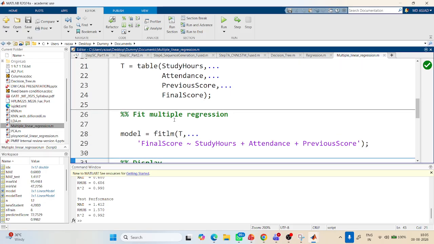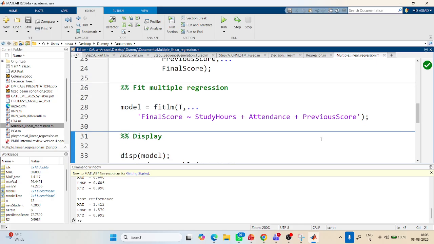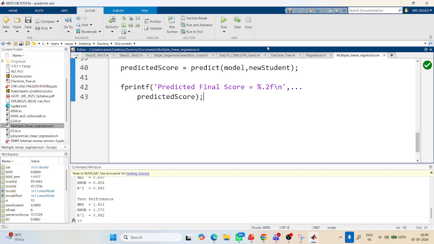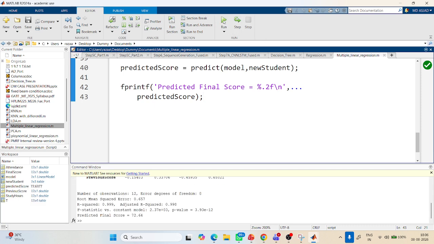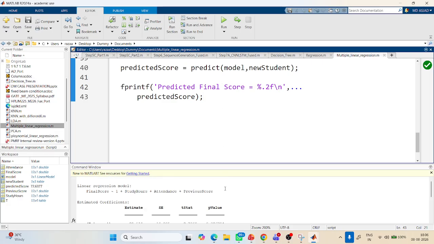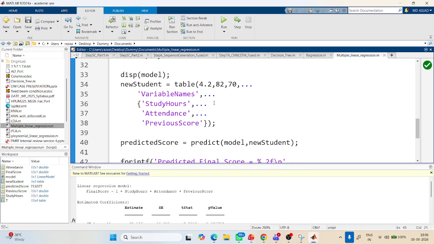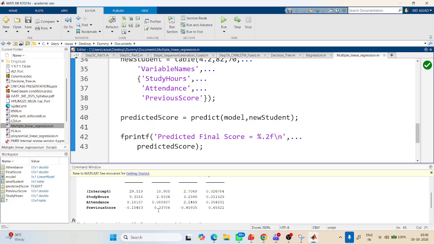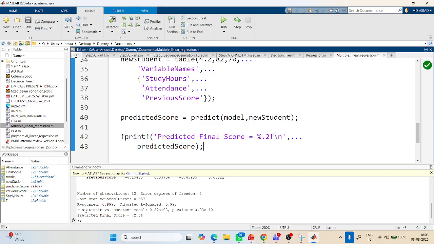Then we can fit the multiple regression. The final score is the target, modeled from study hours plus attendance plus previous score. Once the model is fit, we display the model and see how it looks. Then we can do similar things as in the earlier cases. From the model we can calculate predictions for a new student also, such as 72.64 and so on.